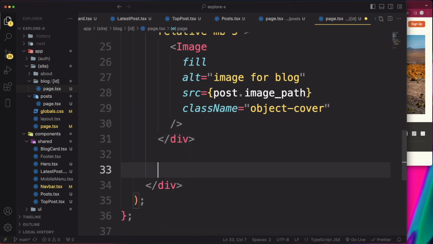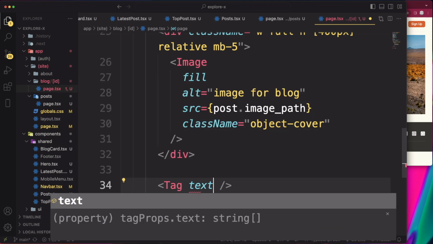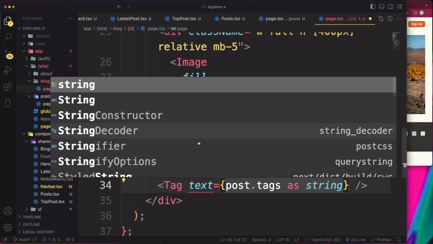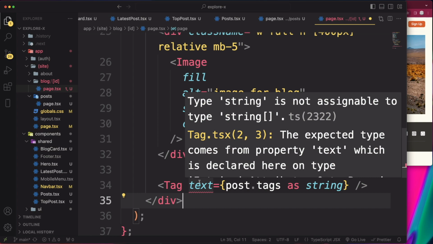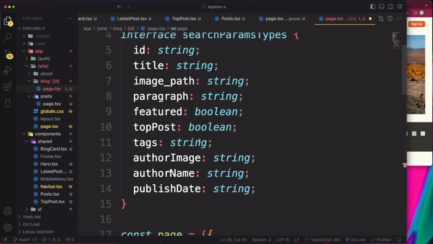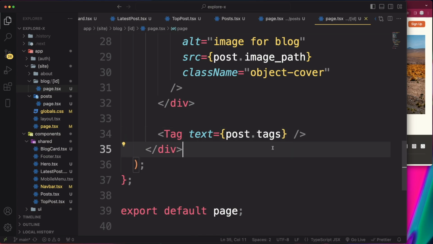So right underneath this div, we're gonna have our tag component, and our tag, if you guys remember, takes in one prop. We're just gonna do a text, and we can just name this post.tags. Right, and as you can see, we're getting an error. You can just do as string like that. Let's see if this... oh, here we could probably just put an array there and just get rid of this as string. There we go.